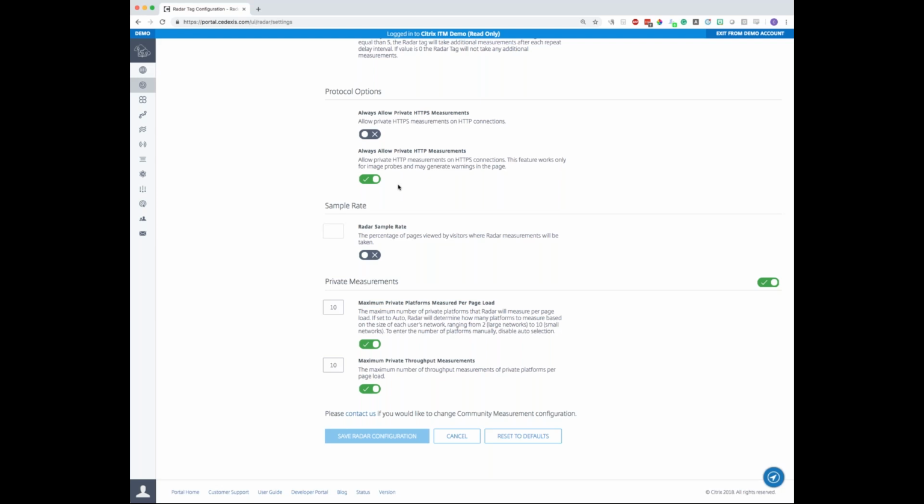Lastly, we have the limited number of measurements that you can take per page load. When you have a customer visit your website, they're going to be taking measurements of their platforms, as we've said. You can limit the number of platforms that those end users measure. This is useful if you have a very high traffic website, where you're not going to need every single end user to measure every single platform each time. It'll be a lot of traffic going to your endpoints. So if you set this to auto or to a lower number like 2 to 4, that would be a good way to balance the number of measurements you're taking with the amount of load you're putting on those endpoints.